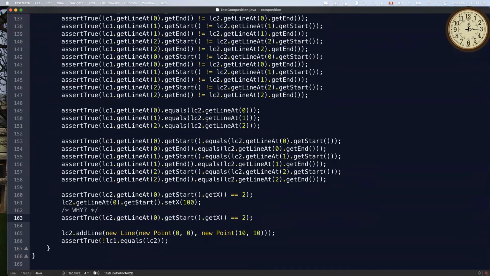Okay, so it's something to do with the composition, right? You can think about it as very similar to the getFloors method for your lab number 3. When you say lc2.getLineAt, you should implement this method similar to how you implemented your getFloors for lab 3. When you return the getLineAt, you don't return just the reference for the line. You want to return a deep copy of the line. That will make sure when you set the x, you are not setting the x to 100 for the original line. You're setting that on the deep copy of the line. So that's why this one here should still remain 2.